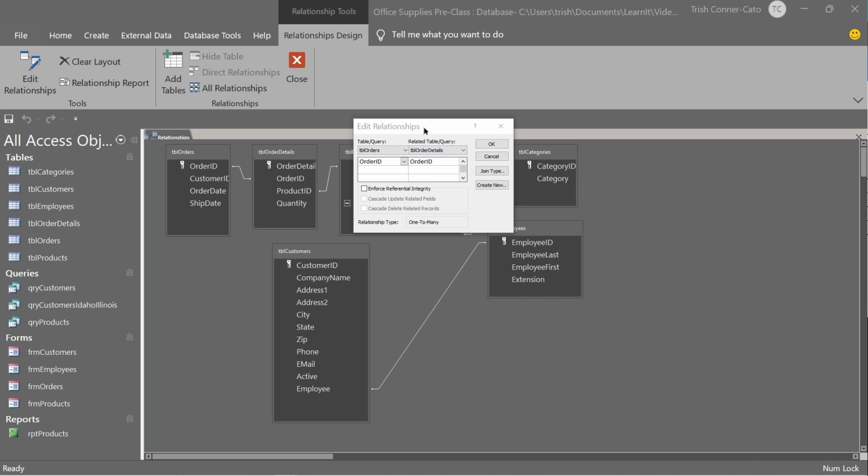So back in our database in the Edit Relationships window, and again, this is the relationship between the orders and the order details table, we're going to go ahead and check the box to enforce referential integrity. And we're going to check the box for cascade update related fields. We're not going to do anything about deleting related records. We're going to just click OK.